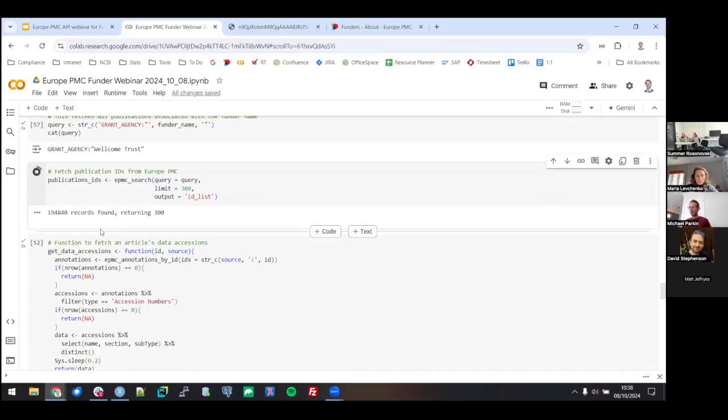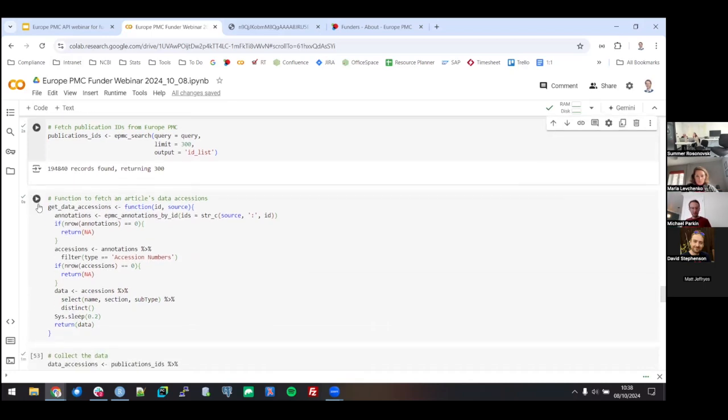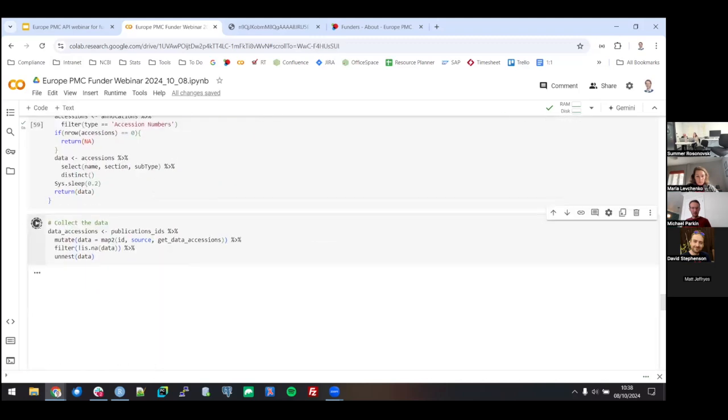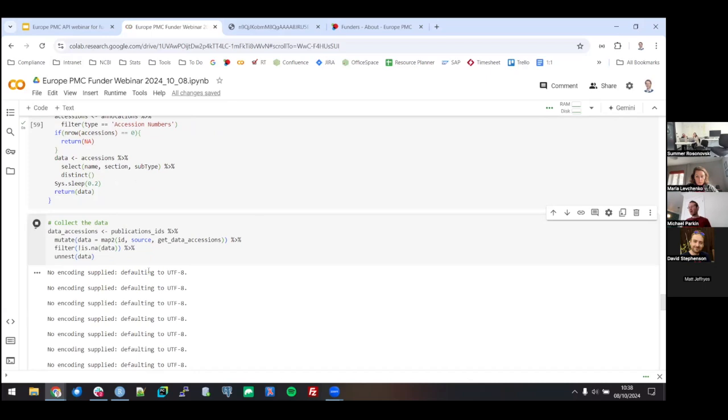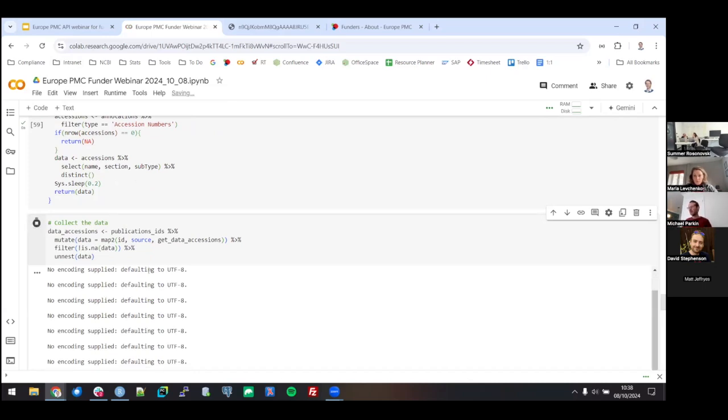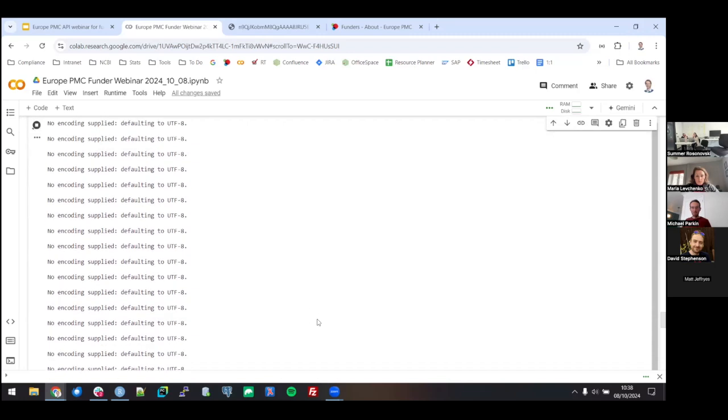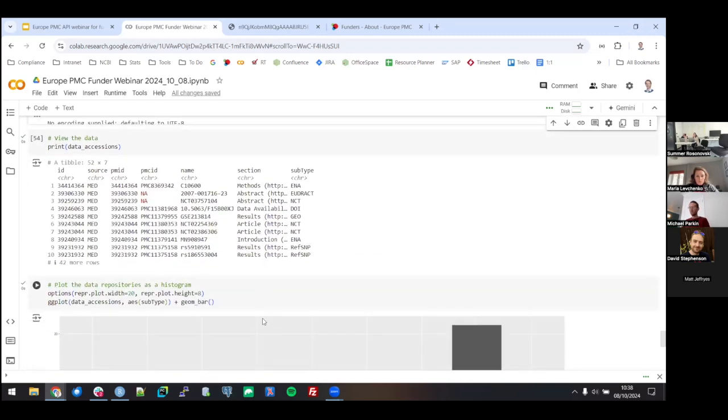I'm going to get 300 Wellcome publications. Wellcome has a fairly similar number of publications to the MRC, actually. Run these. We're going to run, and it's presumably going to be a different set of 300. And then we could see how does the MRC's distribution compare to Wellcome's. Probably it's broadly similar, but let's wait and see.